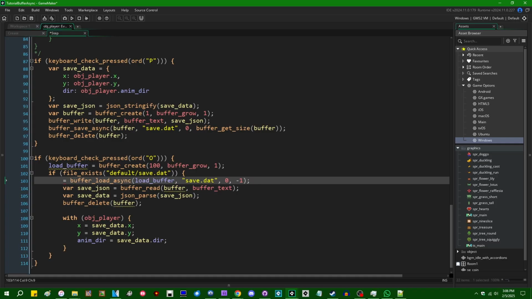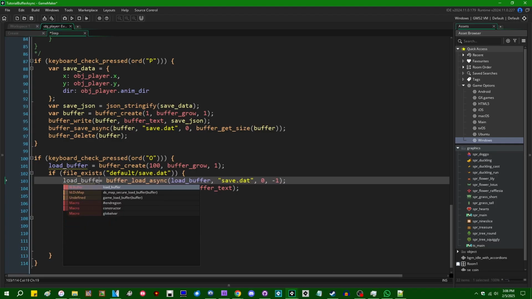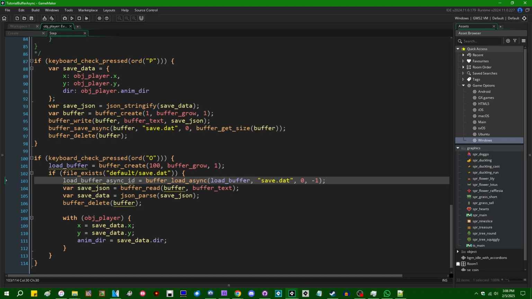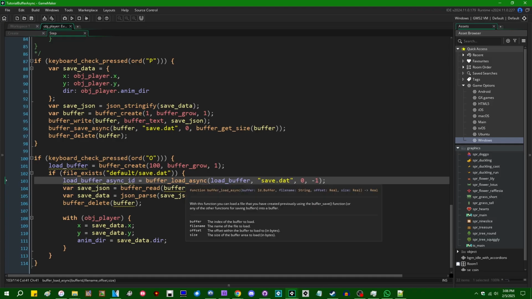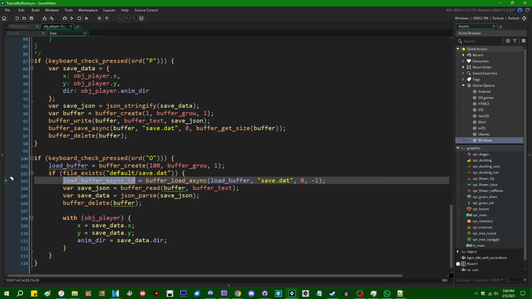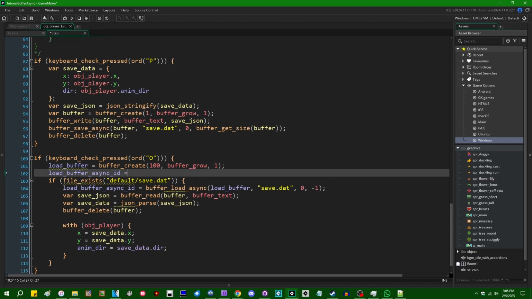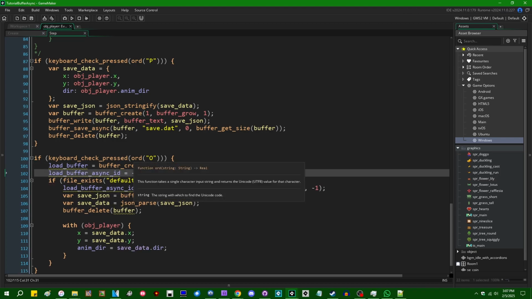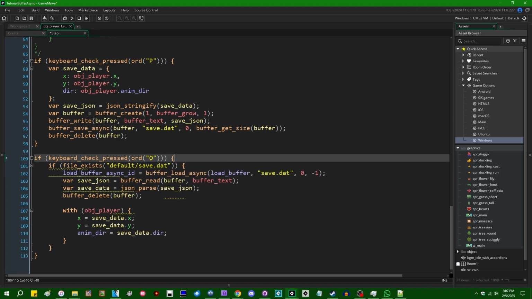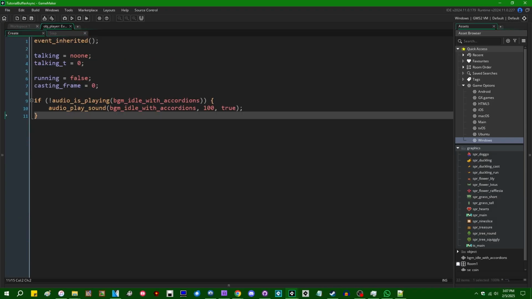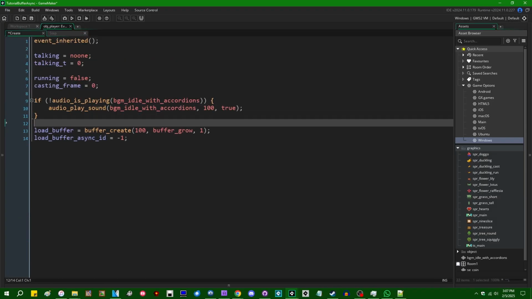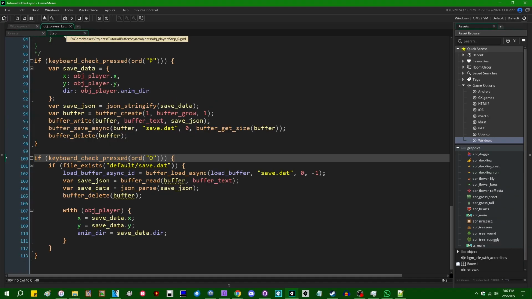I'm also going to need load buffer async ID. I'm also going to need to save the result of this buffer load function to another variable. Instead of returning the buffer itself, it is going to return an async load ID. That's going to be another thing that we're going to want to initialize somewhere. If we want Feather to stop yelling at us, this should probably go in the create event. Just a generally good code practice.